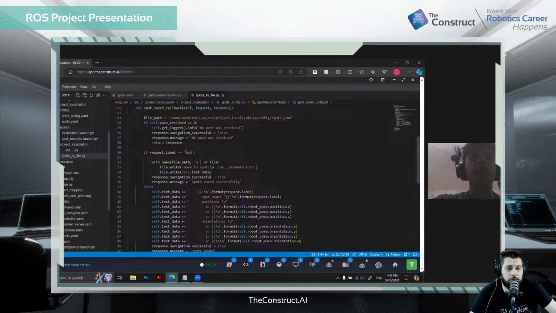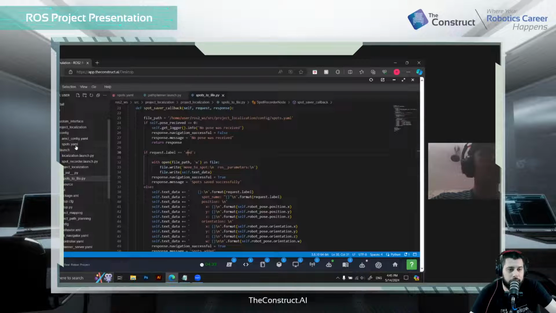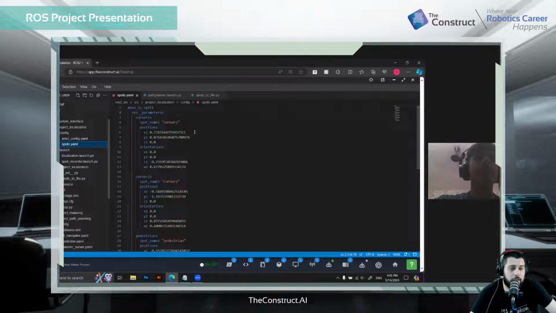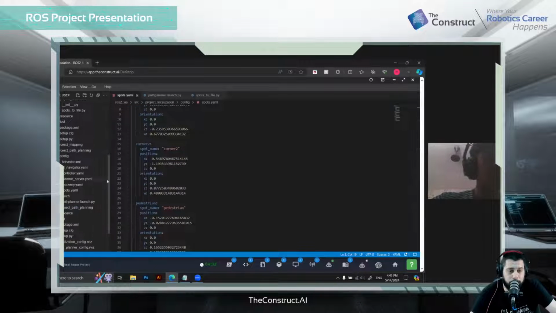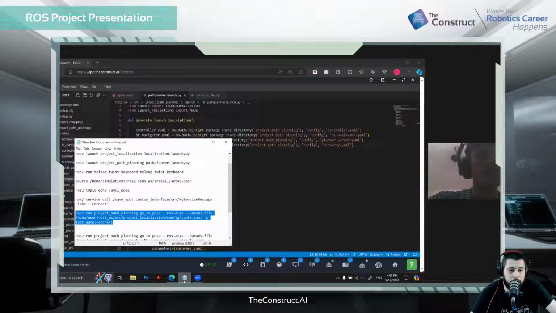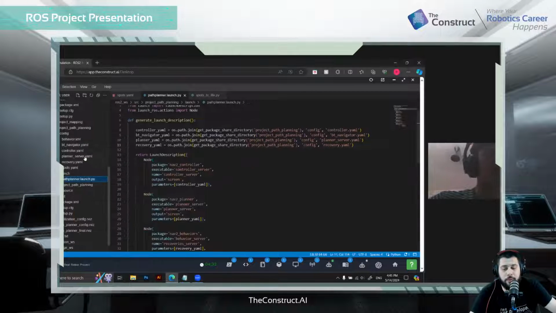After I type in end, it adds all the data to the YAML file that is over here. We use a YAML file because it is then easier for us to access and use the data in the YAML file to give to navigation pose. I will show where I leave it over. Right, so that's the program to save the spots.